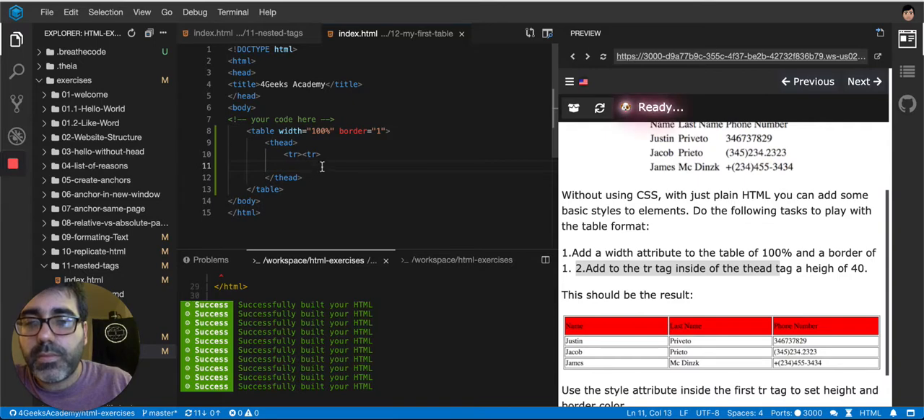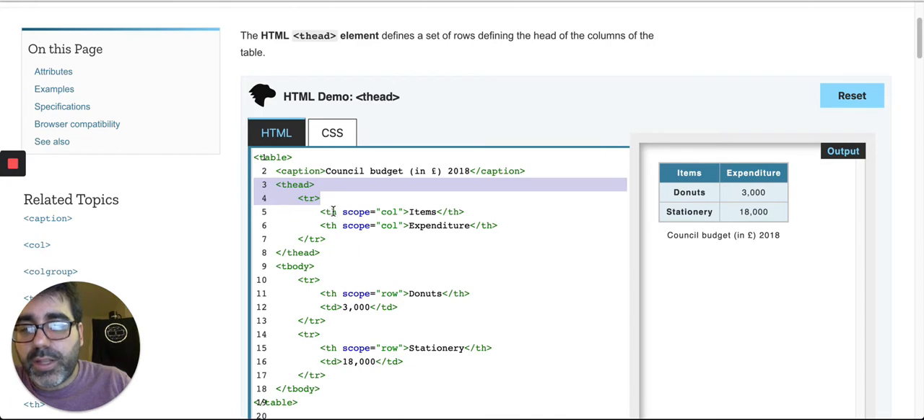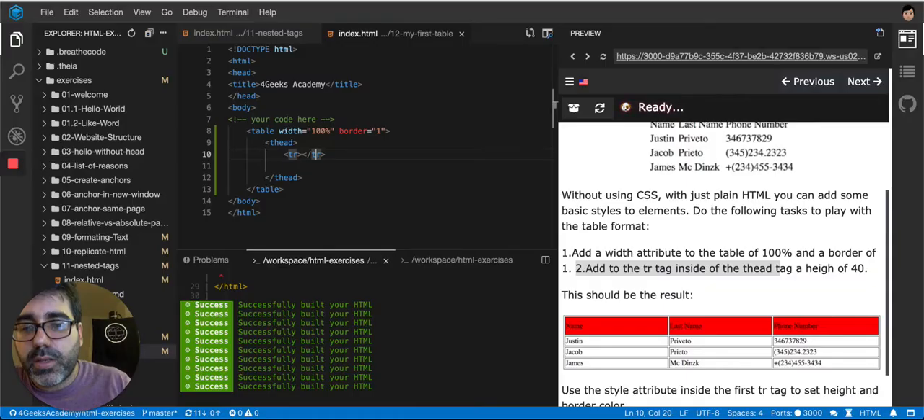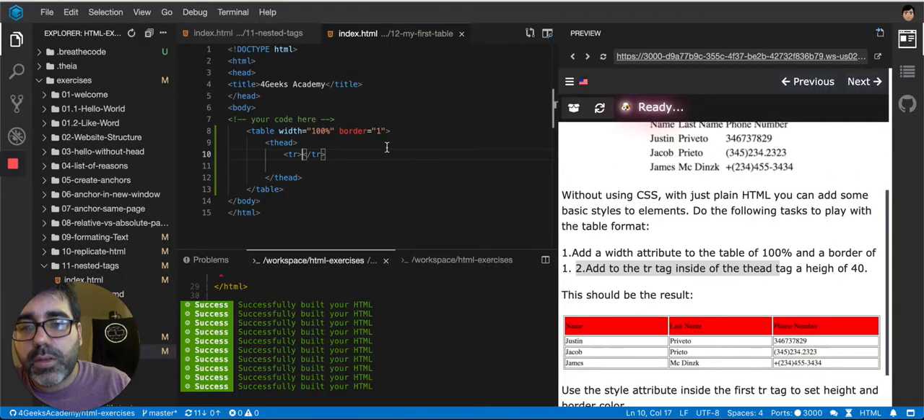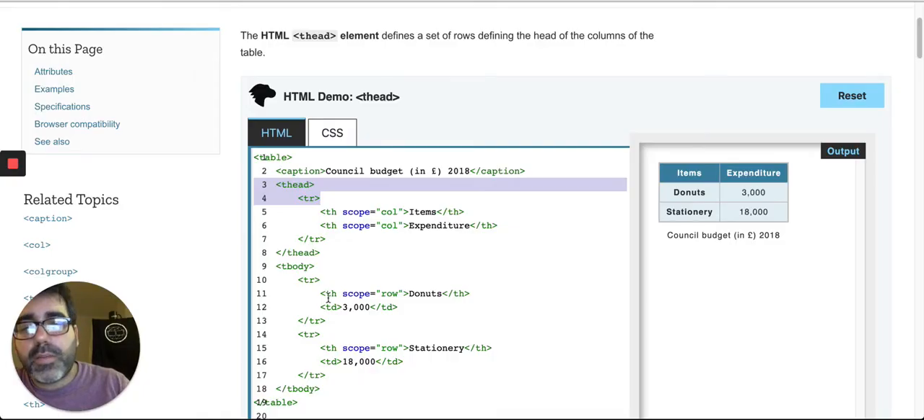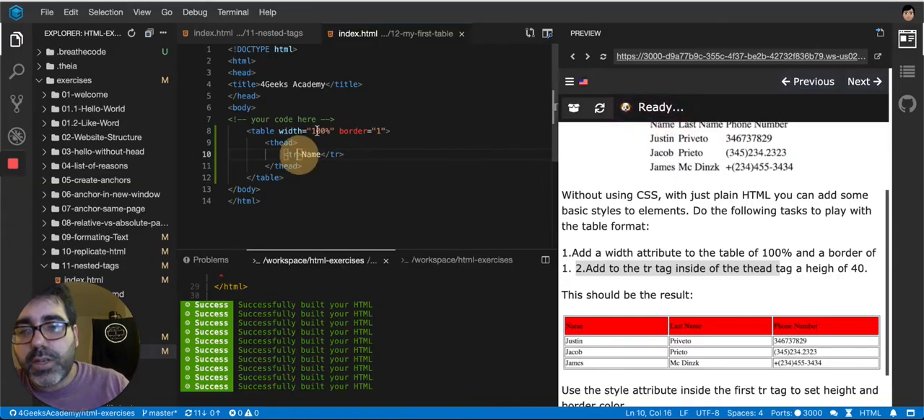I'm gonna put it here. It's exactly what I had before. And then I close my TR here. They put a TD, or they put a TH. Okay. I'm gonna put then compare again items and expenditure. Okay, so we're gonna say here name. Inside the TR they put a TH. Okay, let's put a TH then.